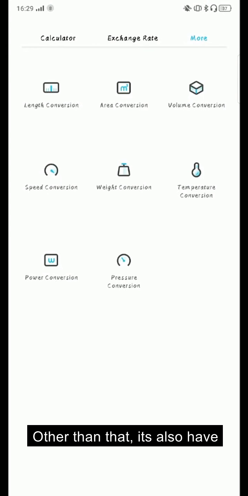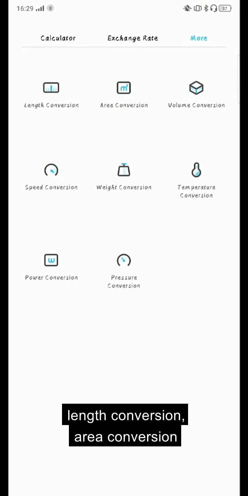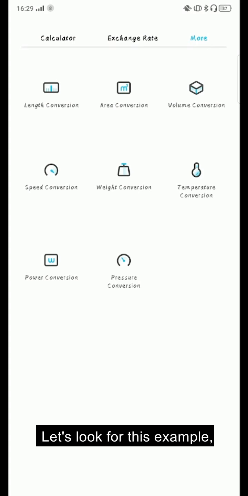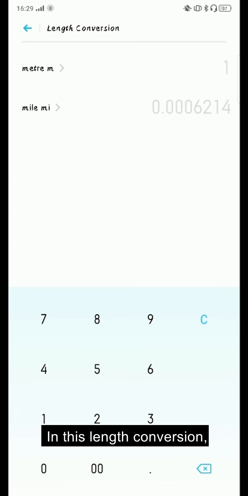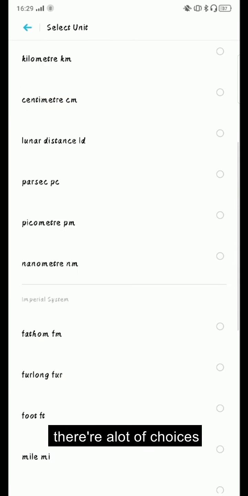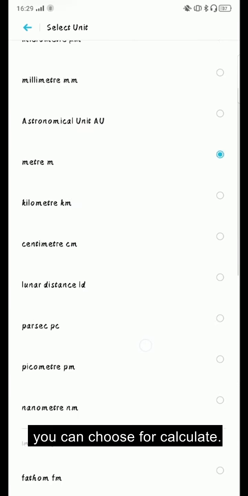Other than that, it also has length conversions, area conversions, speed, weight conversion, and so on. Let's look for an example. In this length conversion, you can choose for other unit by pressing this small arrow. There are a lot of choices that you can choose for calculate.